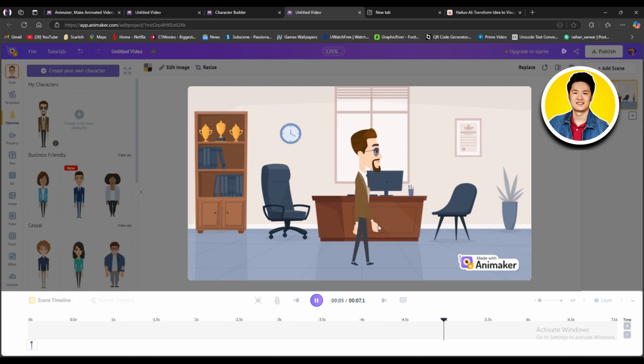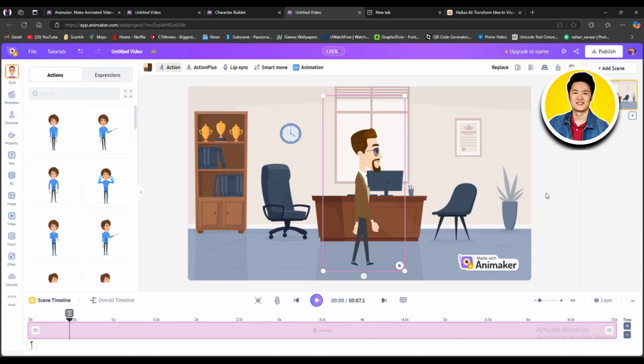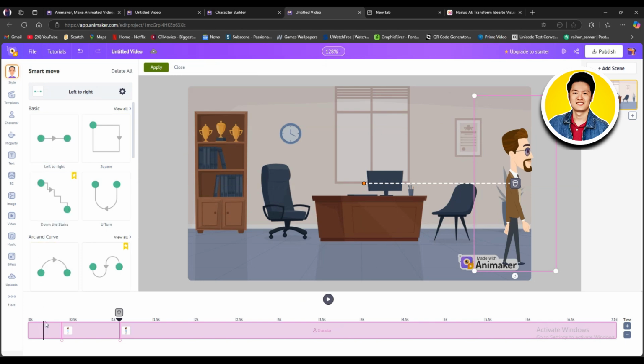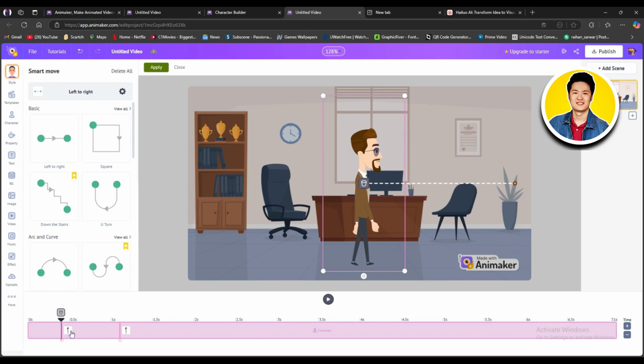So now, to check it out, just click on the play button and you'll be able to see your animation in action right here. Now, if you look over on the top, you will get to see an option that says Smart Move. Click on it. So here, you can set the movement of your character. For example, left to right. So if you select it, you will get to see the starting and ending point on the bottom bar. You can also adjust the starting and ending according to your preference. And if you want to change the movement, you can click on this line right here, then drag it around in order to adjust the position or direction of the animation movement.